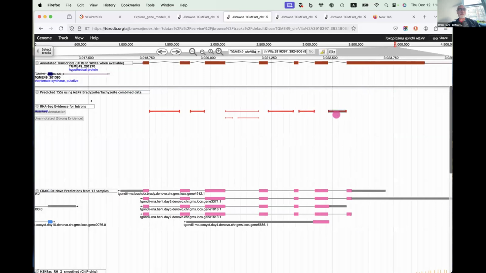So, as I indicated before, in the intron, there are two subtracks. One is called matches annotation, and one is called unannotated with strong evidence. And as you see here, the top track, these are the ones that match the annotation. And as I scroll down, you'll see that thousands of reads support these introns, and they're all fairly equal. This one, I think, is the highest one, 5,422 reads that support this intron.